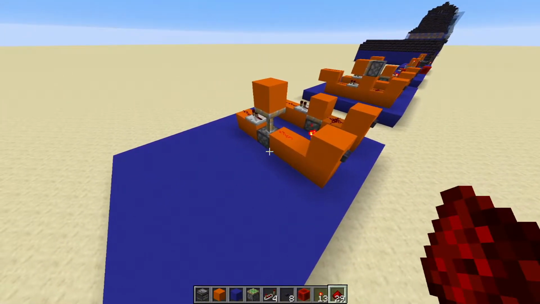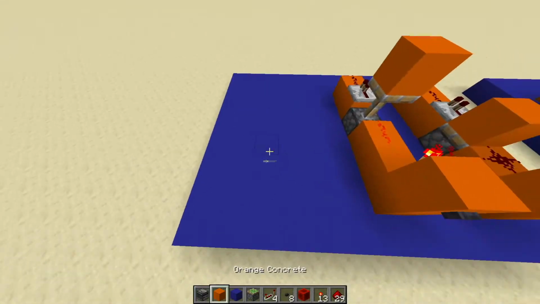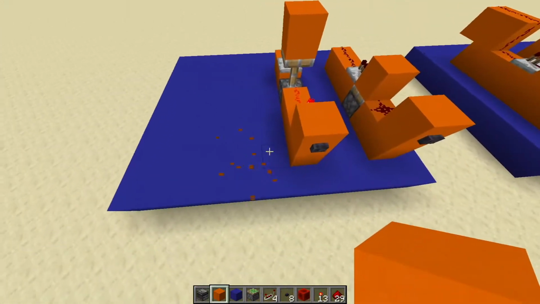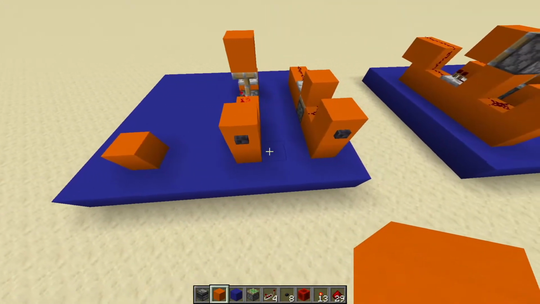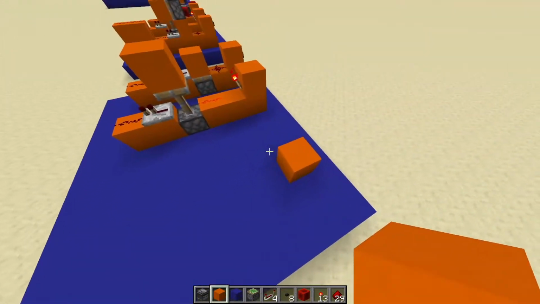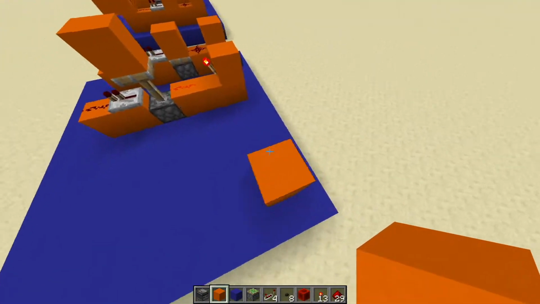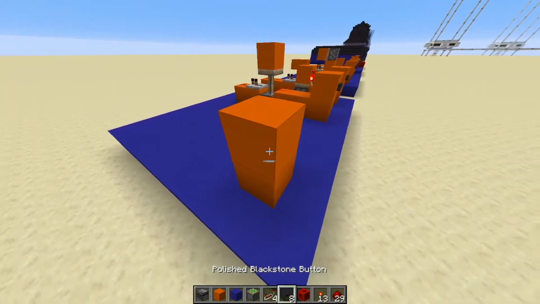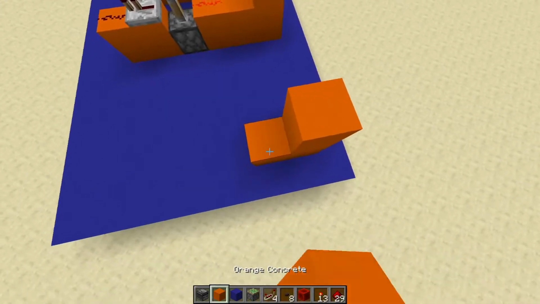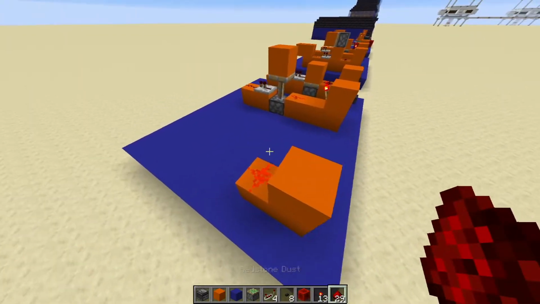Now, if you want to have both, where you detect both the falling edge and the rising edge, you need to... I didn't space these properly. You know what? That's okay. You need to basically combine both approaches. So we're going to place a button here. And then just our same redstone that gets powered by the button.